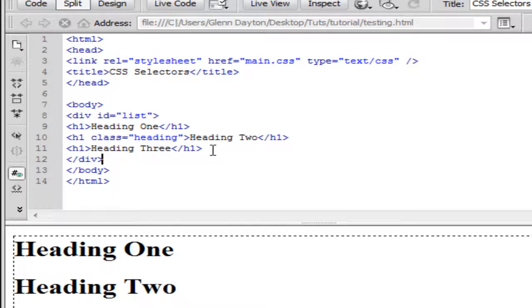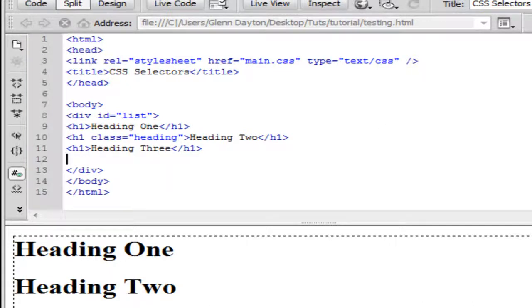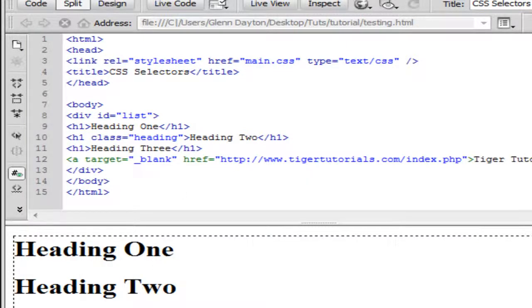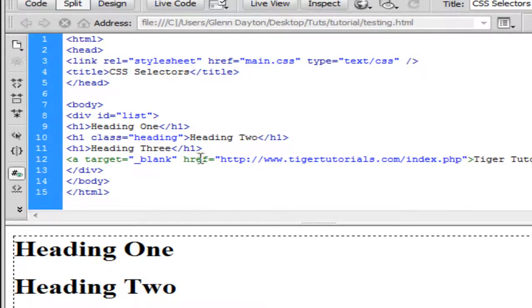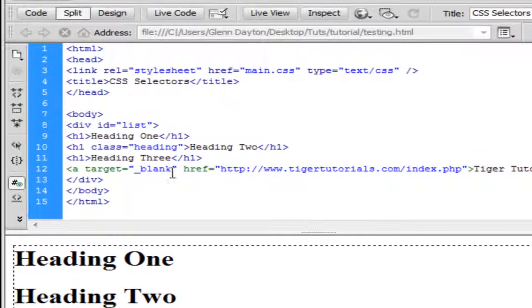And then for further implementation as far as pseudo classes, I'm going to be embedding a link, so let me just put that in here real quick. Alright, so now we have our link there. I would have typed this out, but this is a CSS selecting tutorial. So we do have target blank, it'll open up in a different page. We have the reference here, and then we have the Tiger Tutorials. That's the HTML part, and that's probably the only part that we're going to go over today.